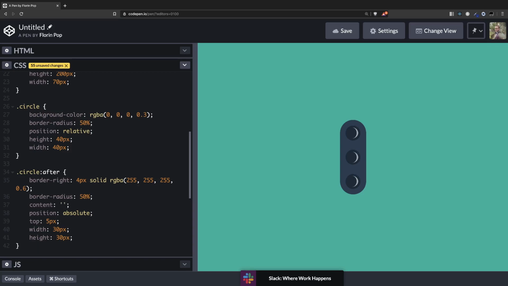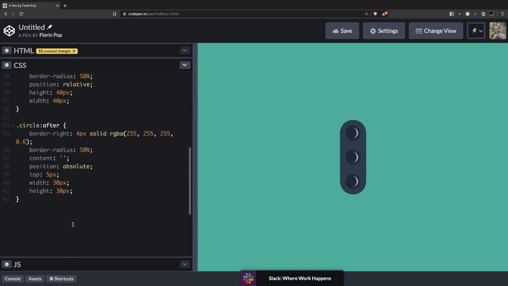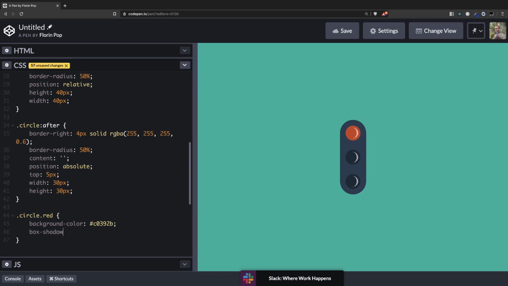Alright, and now we can see it has the shadow or light effect or whatever you want to call it. What's left to do is to have separate classes. So basically add a color for the circles when they have the red, yellow and green classes. So let's do that. On the circle.red, we're going to have a background color of, let me copy the color like that. And we're also going to have a box shadow. 0, 0, 20 pixels, 5 pixels and the same color. Okay, now you can see it lights up.